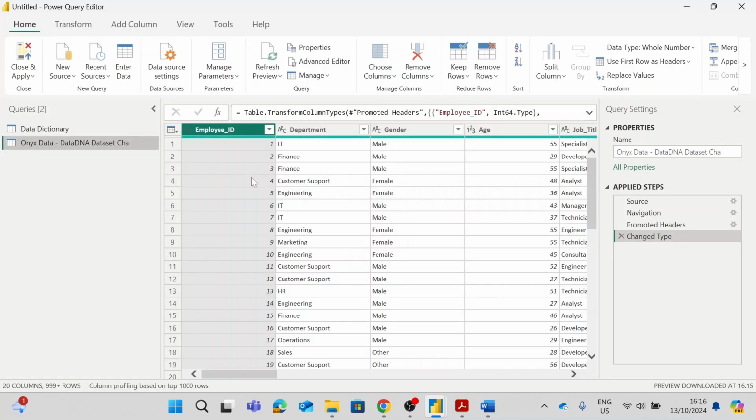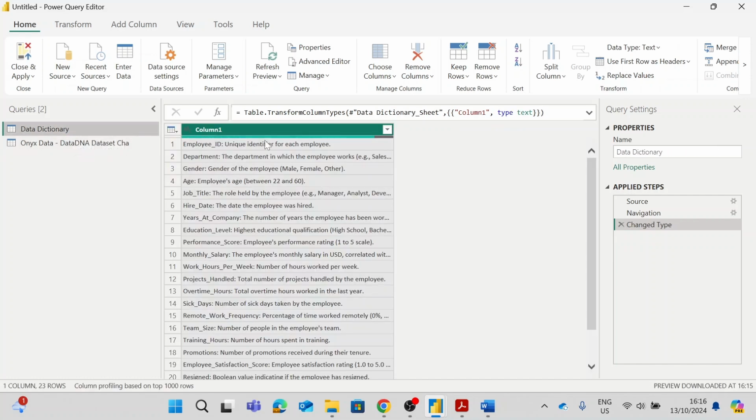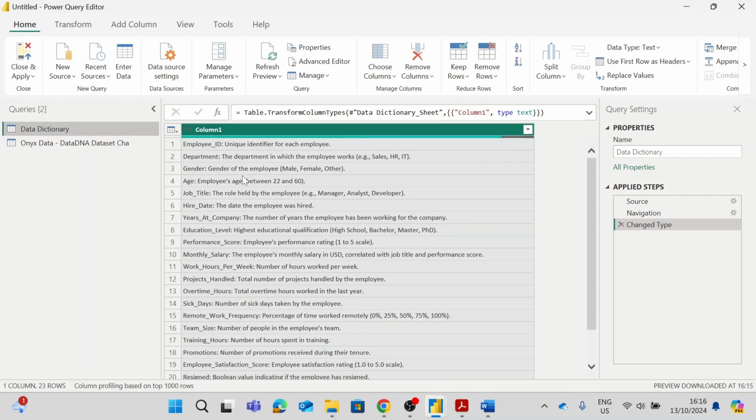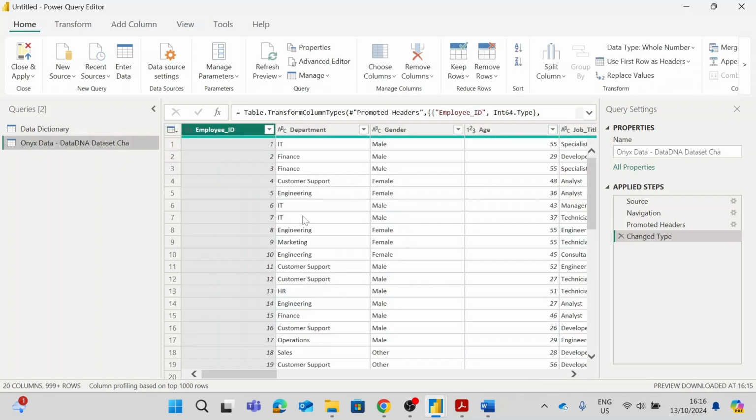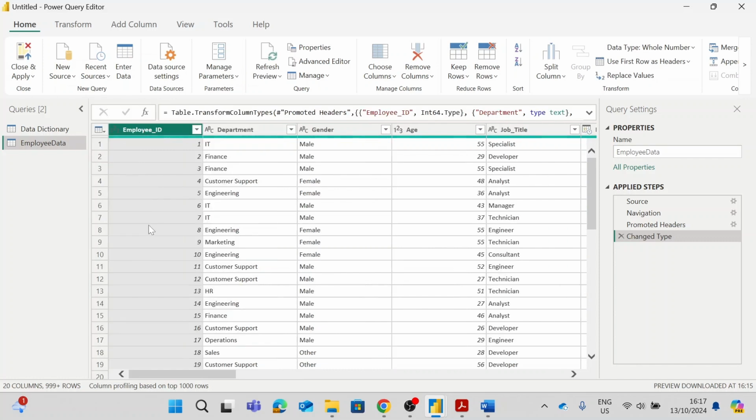Great, so this is Power Query. Remember, the dictionary is just giving you the different columns you have in the data, what they mean and what they stand for. It gives you an insight into what you're going to be working with. This is the data itself. So quickly, I'm going to change this. This is the Data DNA data set. So I'm just going to change it to, I'll just call it employee data.